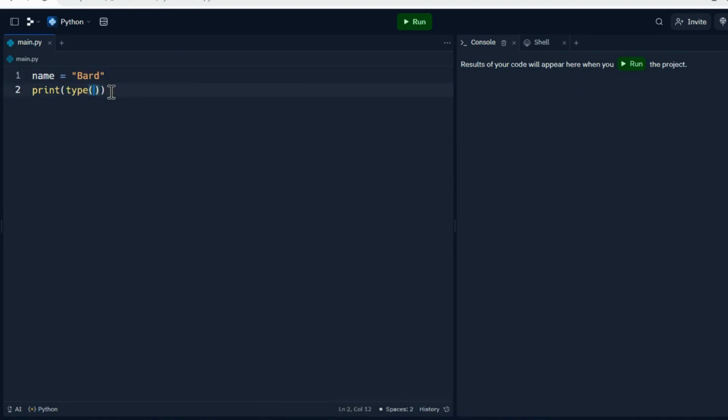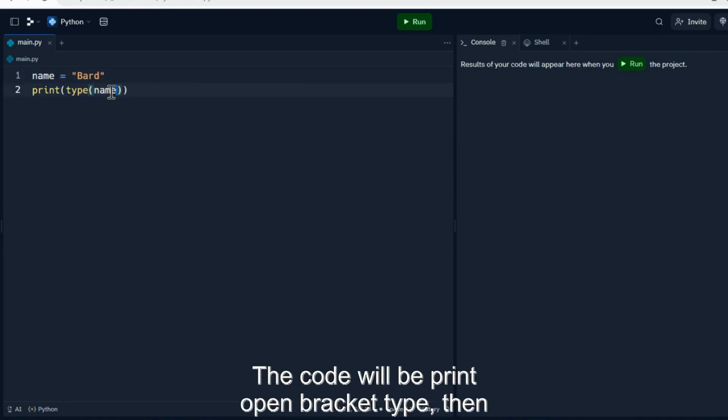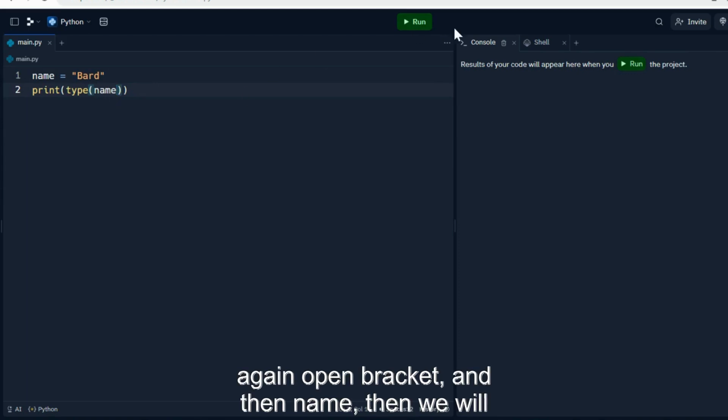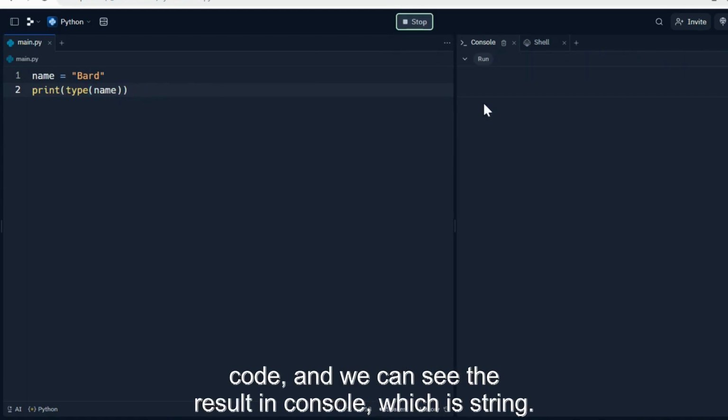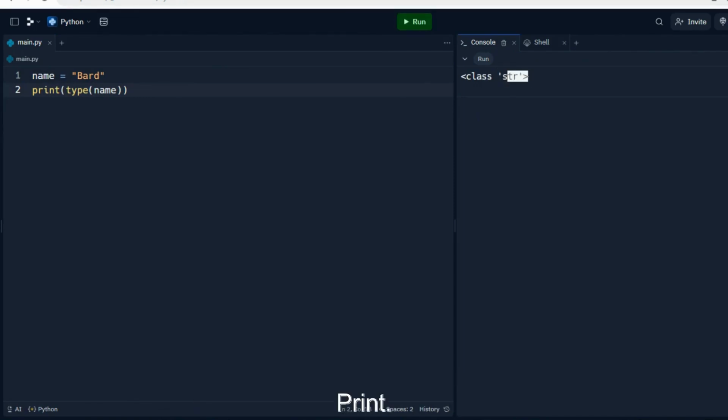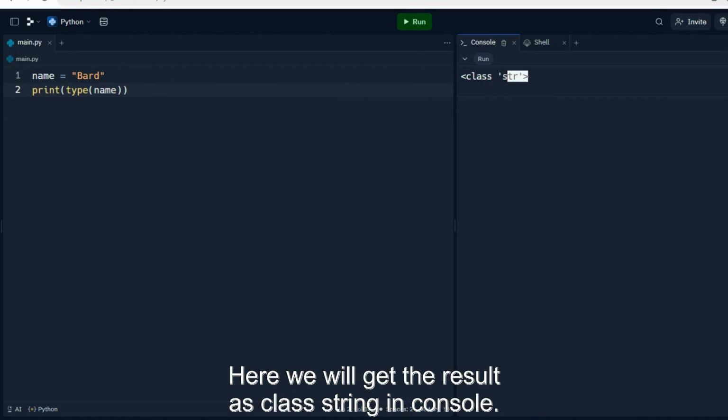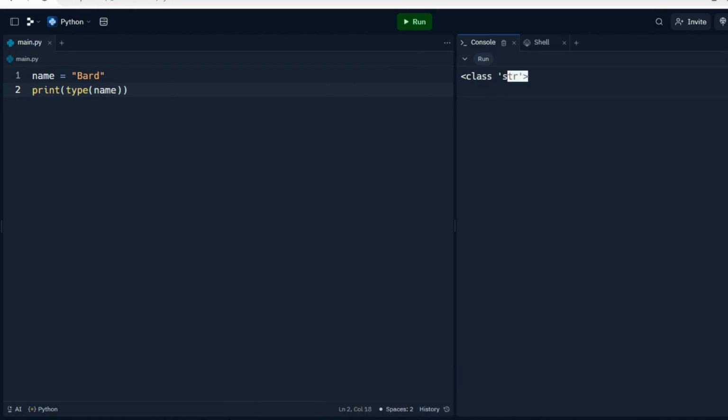Name equals Bard. The code will be print open bracket type, then again open bracket, and then name, then we will close both the brackets. Now we will run this code and we can see the result in console, which is class string.